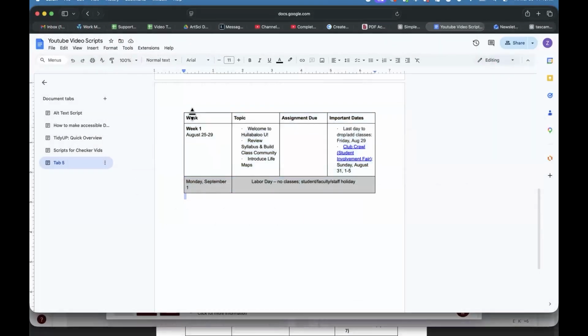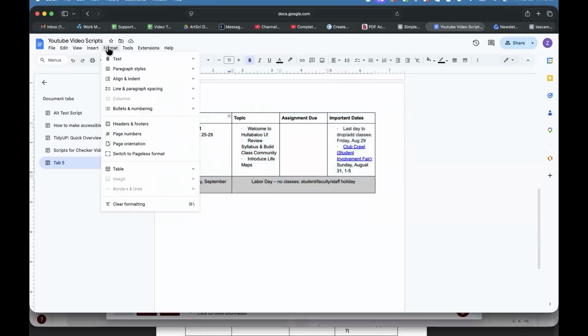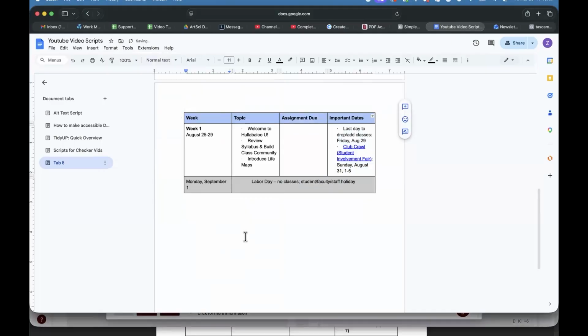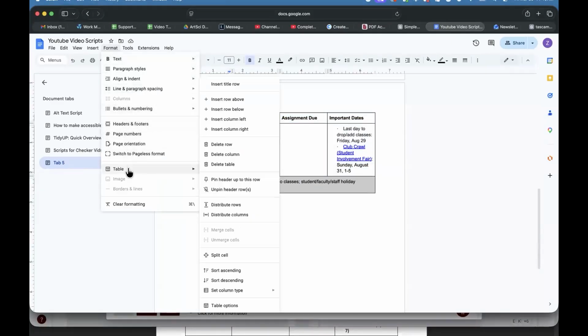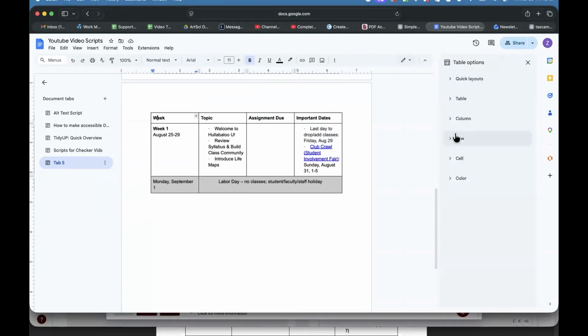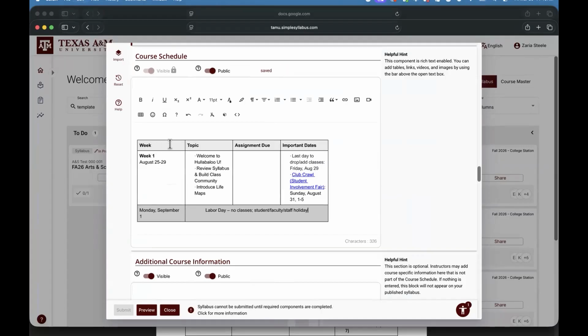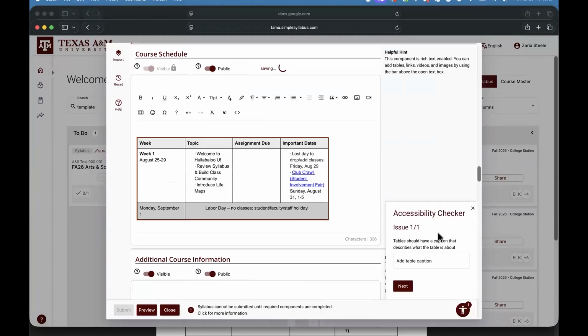In Google Docs, you can avoid the header row issue in Simple Syllabus by highlighting the first row, go to Format, Table, click Pin Header up to this row. Or you can go to Format, Table, Table Settings, then click Rows. There you'll find the same option. Highlight your table, click Control or Command C to copy, then Control or Command V to paste. Again, the only accessibility issue is to add a caption.